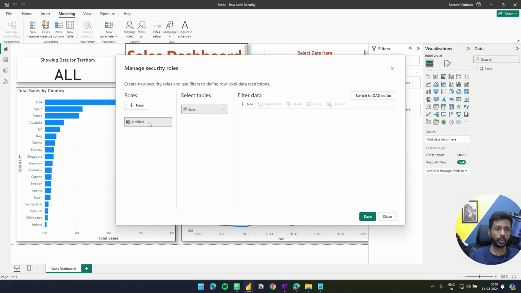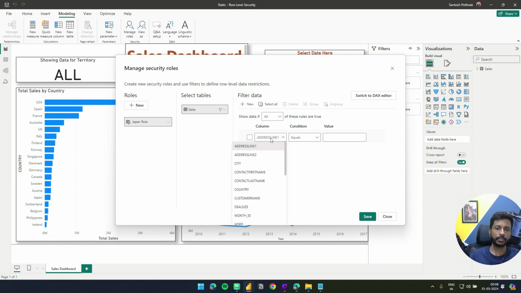You can click on new role and give it a name. Let's say I'm going to call it Japan role, because I want to give a role for the people of Japan. I can select this table and click on these three dots. Okay, let me click on new. This window has changed recently, but fine. We can click on this new button here, and it shows all the columns, so I can filter the column directly from here.